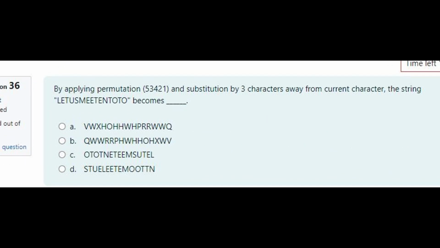A two-step cipher is applied to the string LETUSMEETNOTO. Permutation. Apply the permutation 5-3-4-2-1. This reorders the positions of characters within each block of length 5. Substitution. Shift each character in the alphabet forward by 3 positions, for example, A to D, B to E, etc., Z to C. What is the final encrypted output?